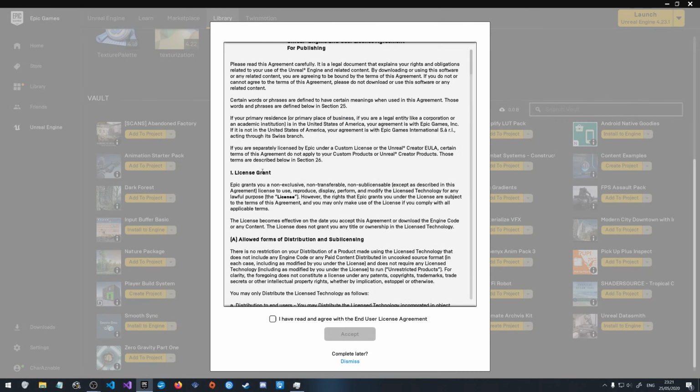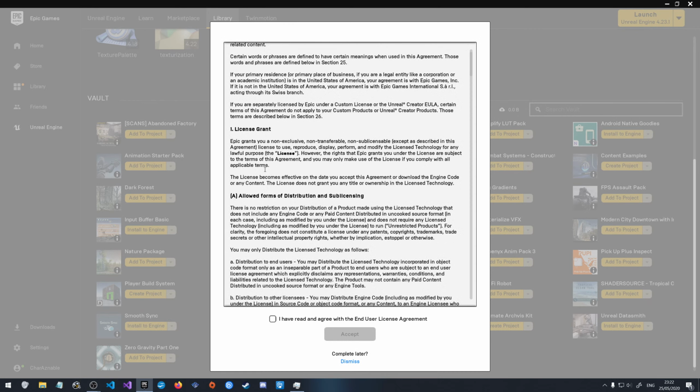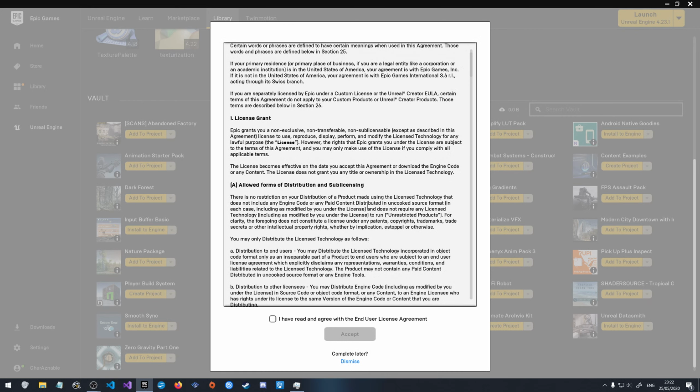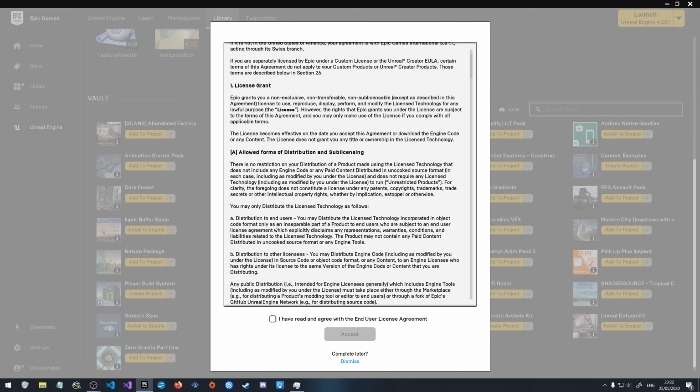So I was afraid of the license grant. It allows forms distribution of sublicense. It doesn't include any engine code or paid content distributed in uncooked source format. In each case, including as modified by you under the license, and does not require any licensed technology to run unrestricted products. For clarity, the foregoing does not constitute a license under patents, copyrights, trademarks, trade secrets, or intellectual property rights, whether by implication, estoppel, or otherwise. Good. You may only distribute the licensed technology as follows. Distribution to end users. Boom. You can send them the game.